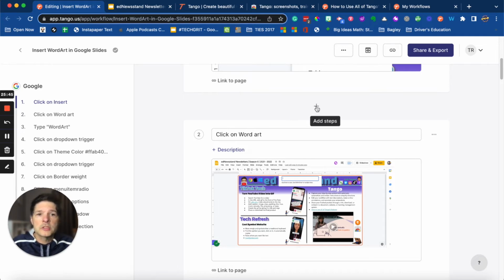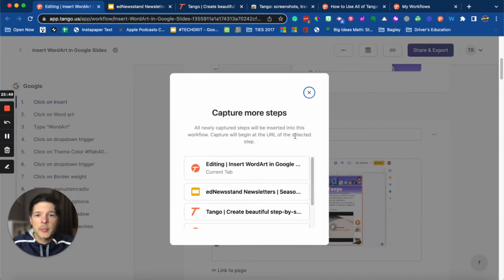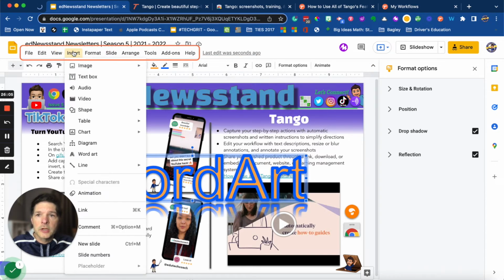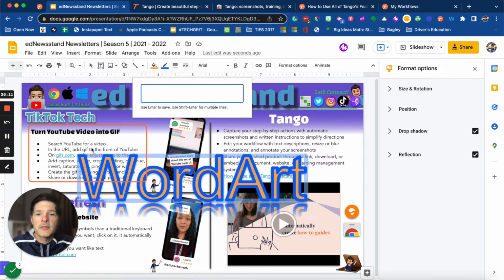So this is what I'm going to do. I'm going to click on Add Step right above it, and I'm going to do Capture Step. Now, right underneath this, Capture, it says all newly captured steps will be inserted into this workflow. Where do I want to start to capture? And this is the current tab. I want to go to my Google Slides tab. Right here, I'm going to click on Insert, right? And I'm going to hover over that. And then I want to hover over the word word art.